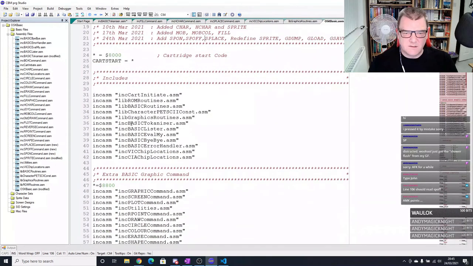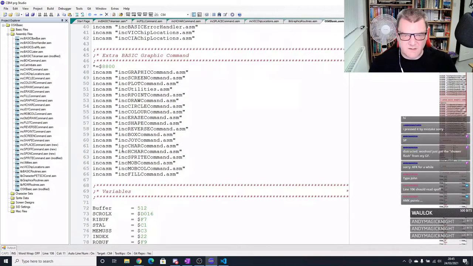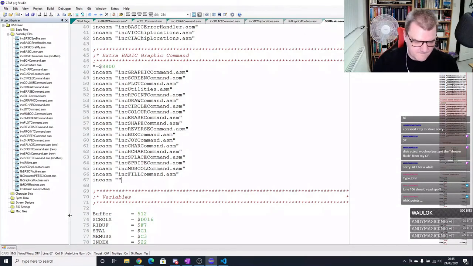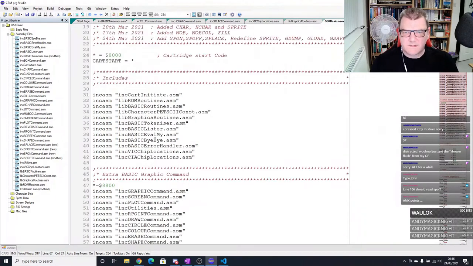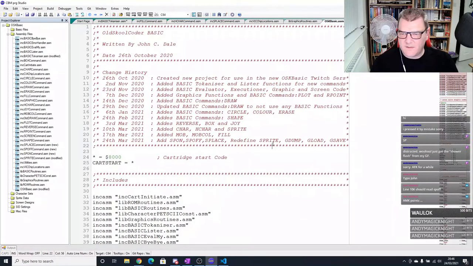Right. We need to include the files, but we've renamed some. So now mob is. Right, sprite is S place. Mob is sprite. Then ink ASM. Right, so we've done that one, that one, that one, and that one. Right, let's see if we can get it working. Right, so F5. I've got to remember it's F5, not F6 in Kick.